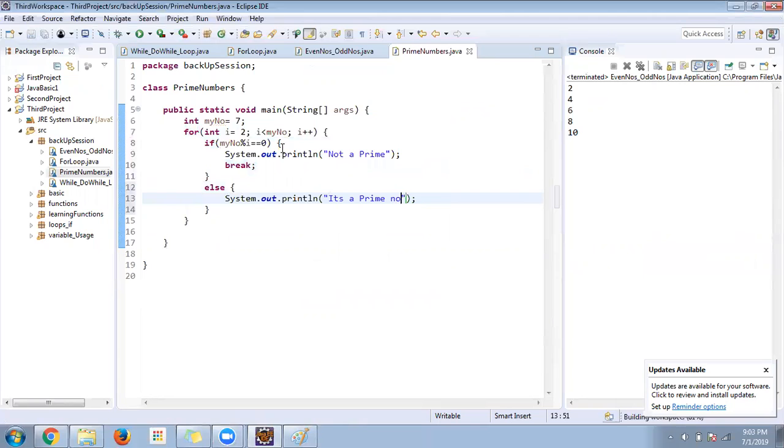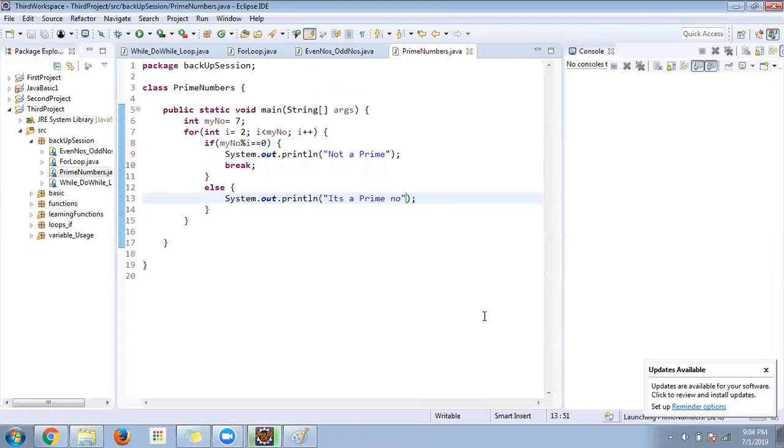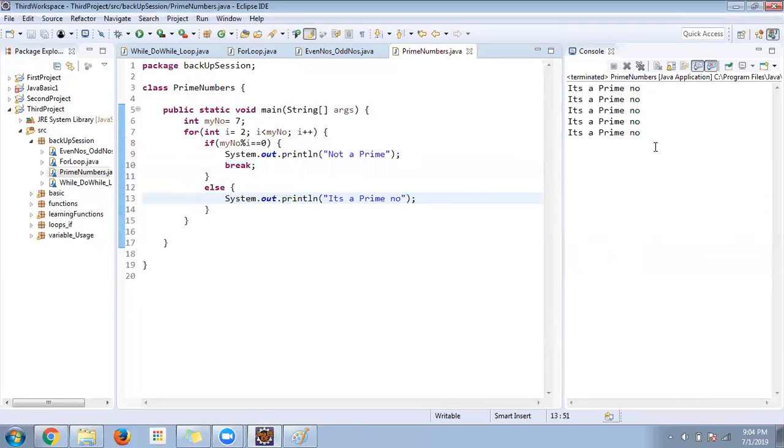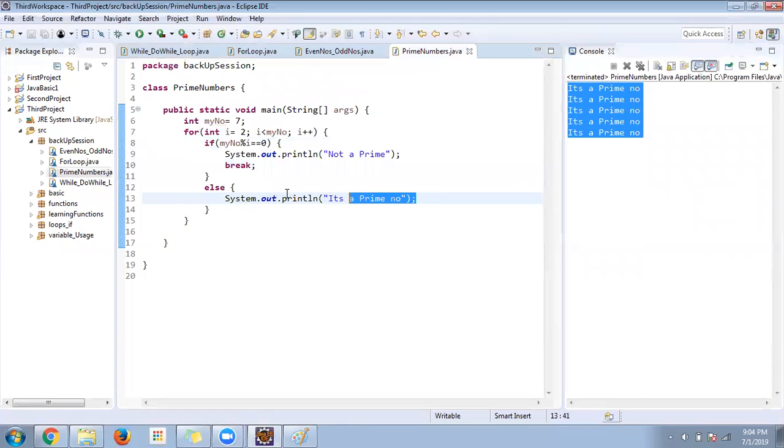Okay, so we'll check whether it's correct or not. Now I'll try to run. Can you see, it's a prime number, it's printing for all the iterations. That means it starts with 2 till 6: 2, 3, 4, 5, 6, five times. Every time it's printing. I don't want to print it n number of times. I want to print it finally once whether it's a prime or not.